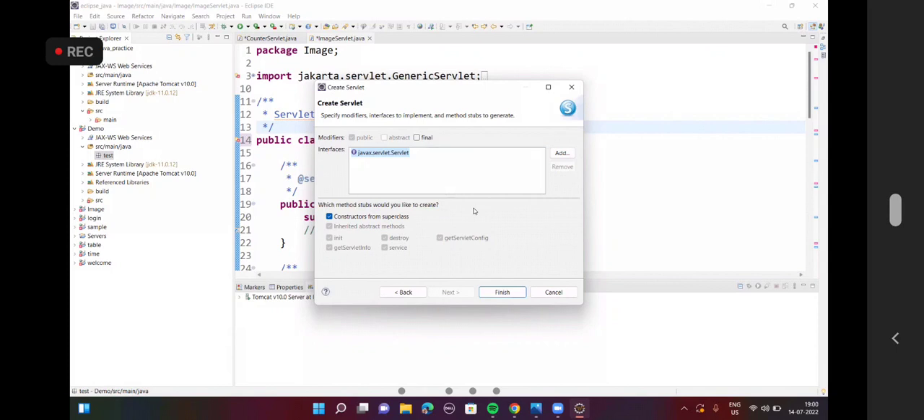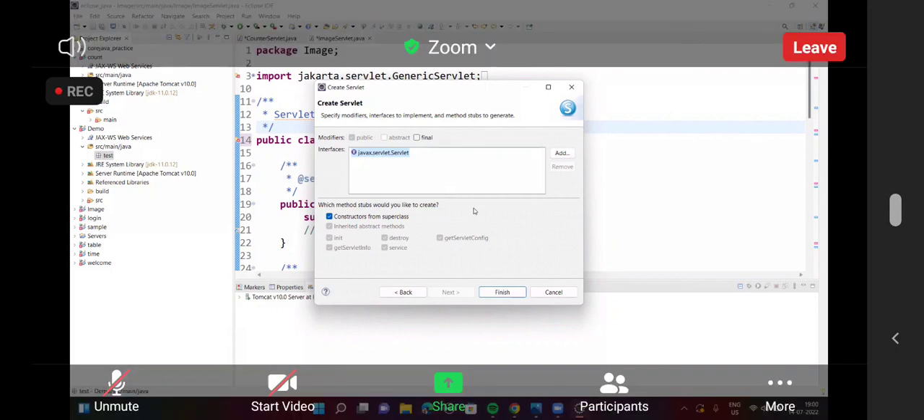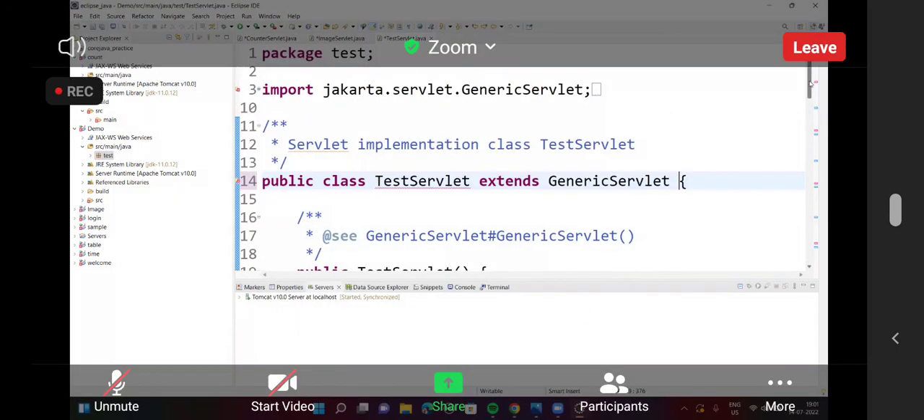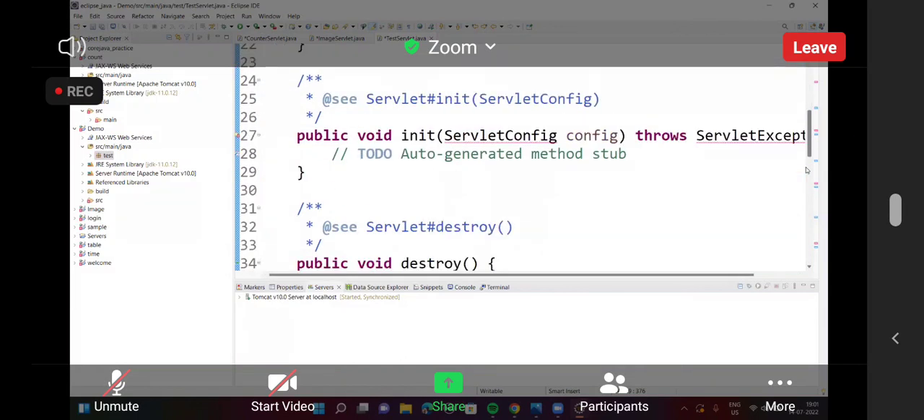Finish your project. No, finish. Just click on finish. See, this is not a major issue. You can implement the servlet from there also, as I said earlier. Just check whether it is creating init, destroy, or other methods in your program. You have removed it, right? Scroll down. Which other methods has this servlet created? Okay, all the methods you are getting.